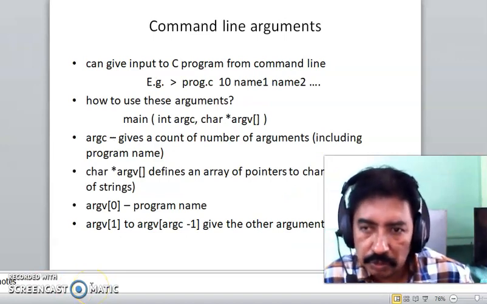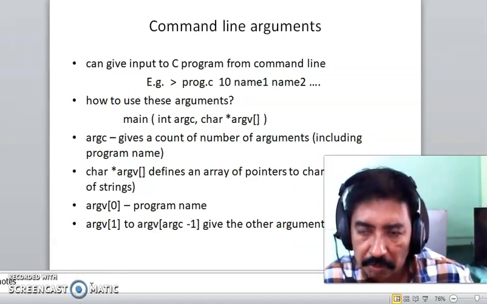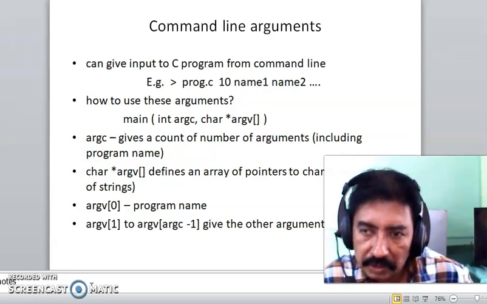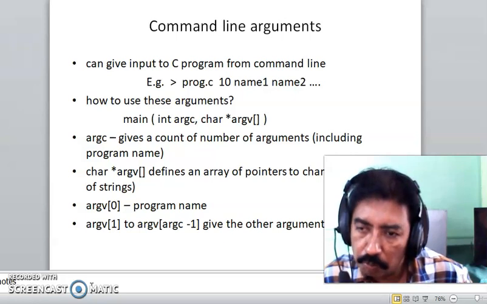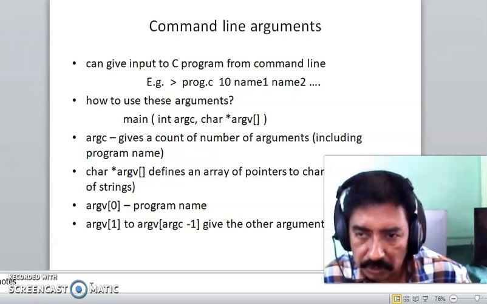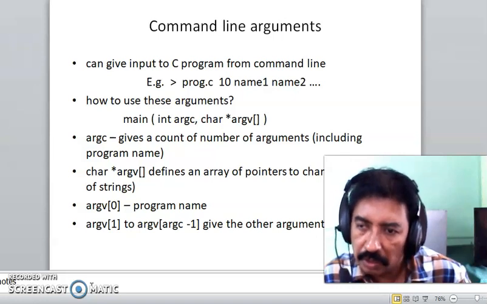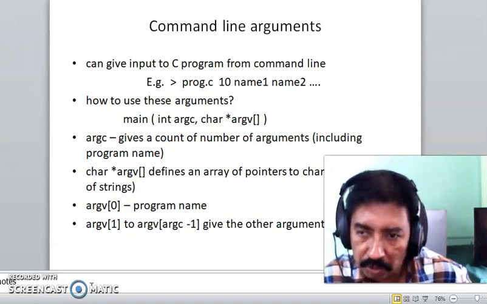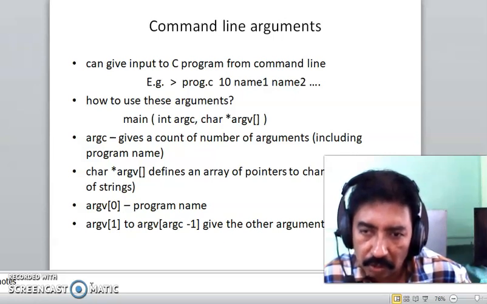Then the next one is command line arguments. With command line arguments, in main itself, we provide some values to the program. Most probably in main we do not pass any values, but it is possible. For example, pro.c 10 name1 name2. In this, 3 arguments are passed.